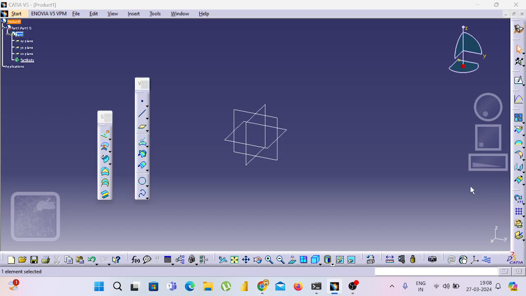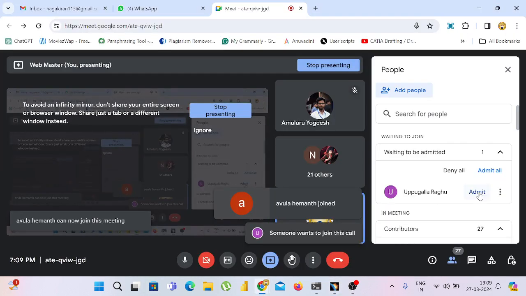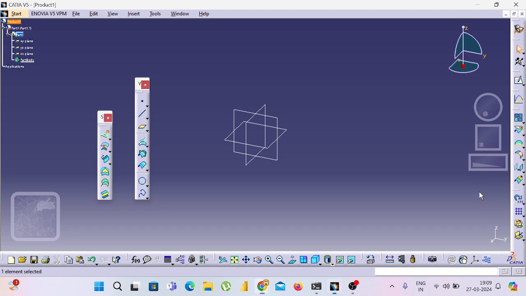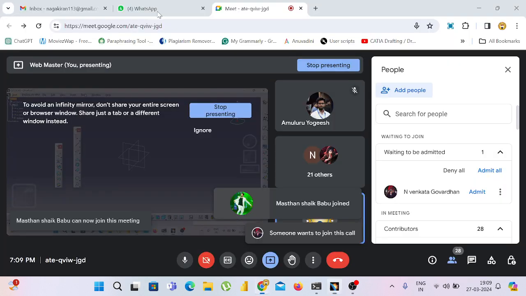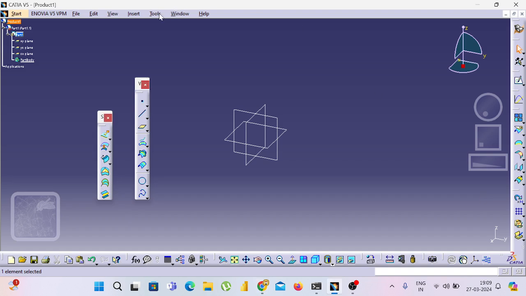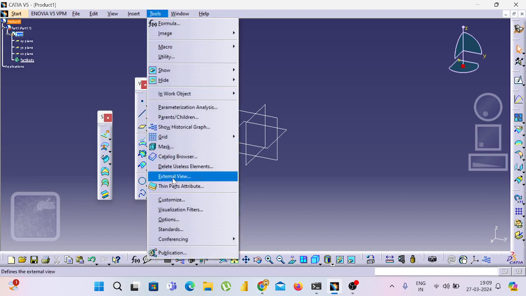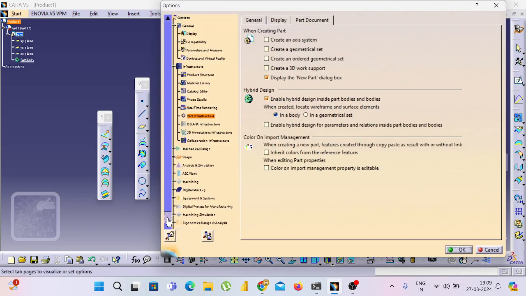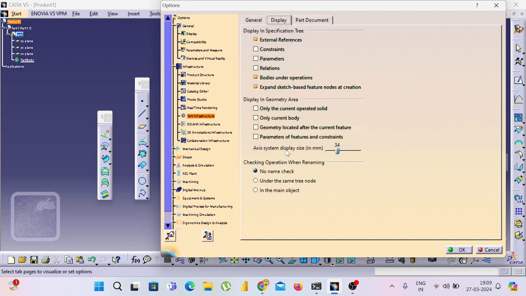For that, we need to go for the tools. In tools, I am getting options. In options, there are several options. For that, go to the infrastructure mode. In infrastructure mode, there is part infrastructure. Right there, we can have the display axis system display size.